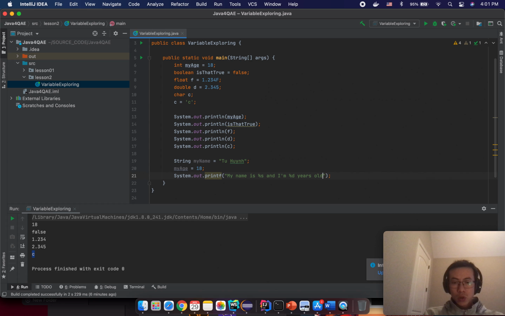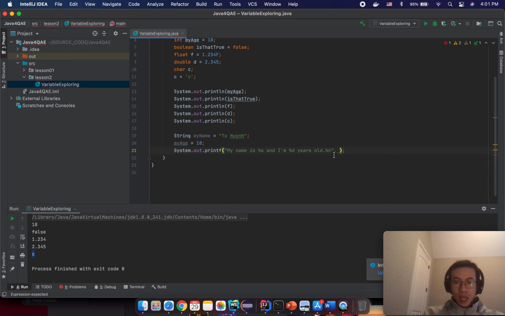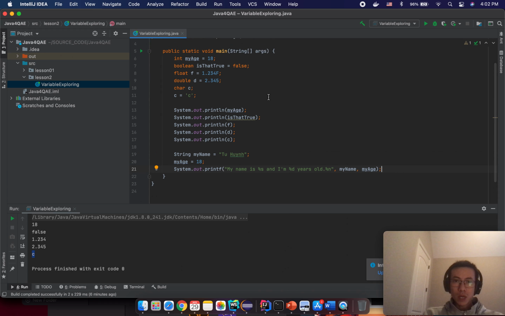Years old. And after that, I want to enter a new line. We can use percentage n. And for the second parameter, I will put my name here for the first placeholder. And then we will put my age here for the second one. And then I run the program again. Okay, you can use Control R to run it.